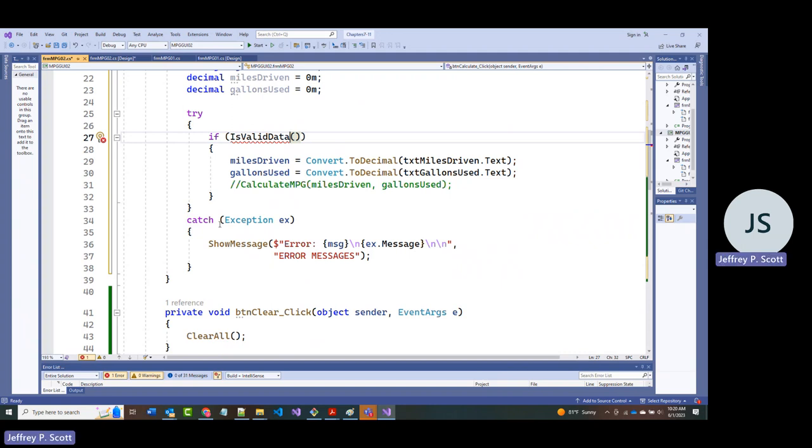All right. So as you'd probably guess, the next thing to do is to really come in and write that IsValidData. We're going to write that. It's going to call three other routines that we haven't written yet. IsPresent, IsDecimal, IsWithinRange.